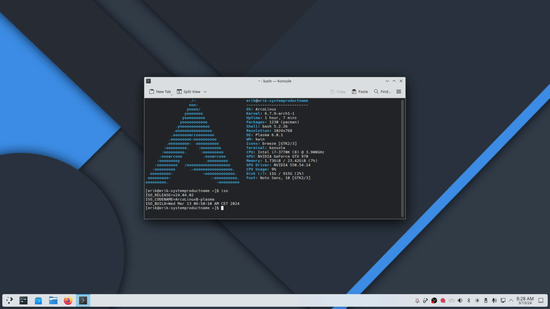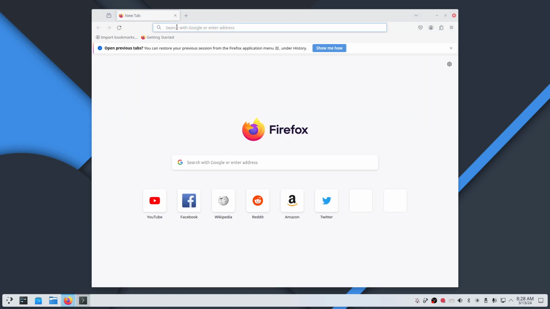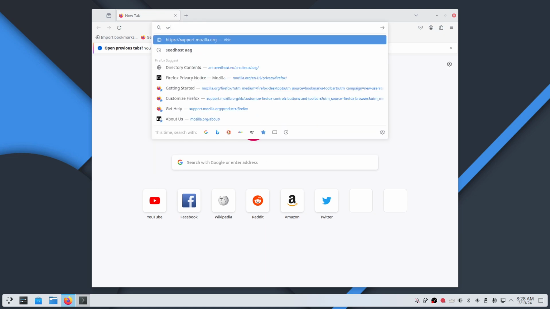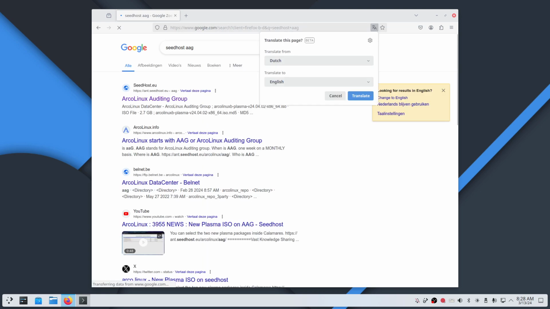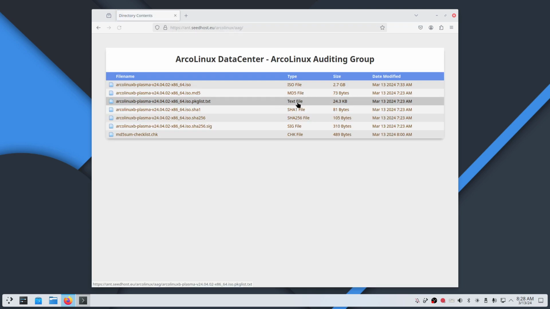It's built with the ISO of, in this moment, an hour ago. So Plasma B, ArcoLinux B Plasma, is refreshed. You can go to sithost ag and you'll find that the ISO I've built an hour ago is now available. And with this ISO, I've built this.